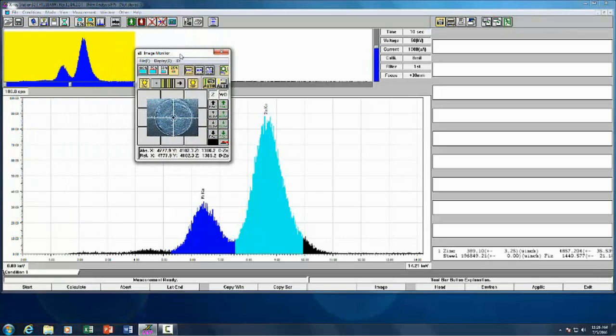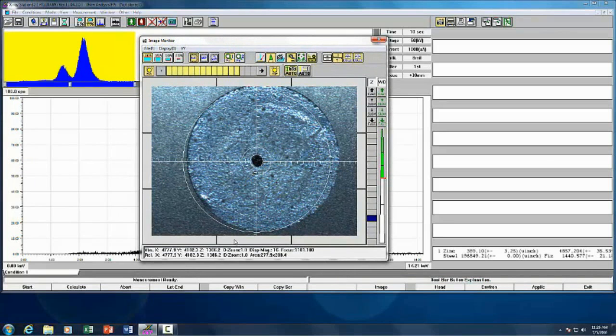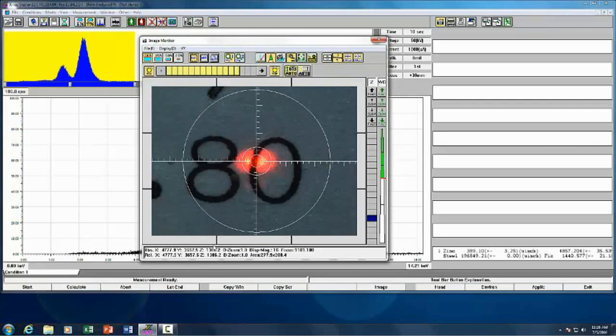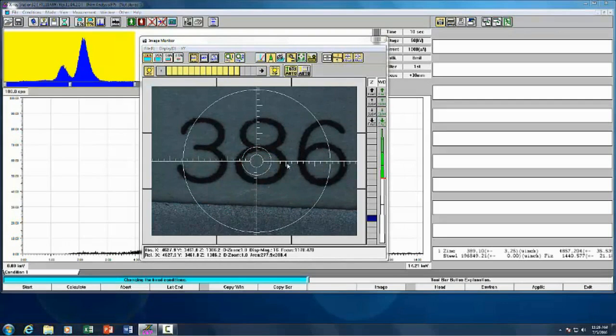Let me show you what standard that is. I'll go back up to 100%, and it is a 386 microinch standard, 386. You can see how quickly FP can be calibrated, how accurate it is. Standards aren't necessary, but you may want to put it in for traceability.